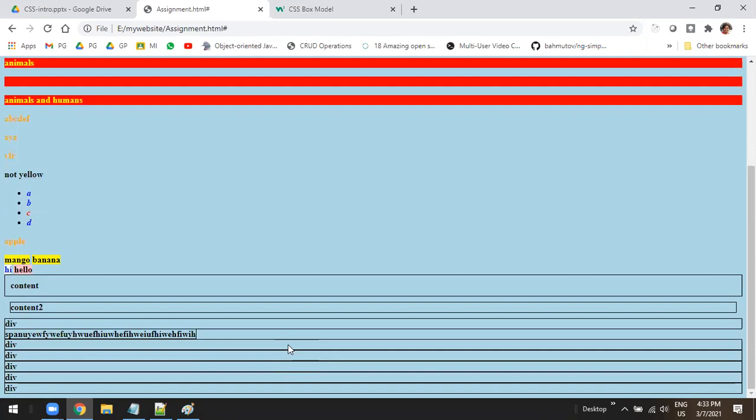Now how do we convert these block level elements into inline elements? Only then will we be able to display the divs side by side, isn't it? Otherwise it will always come in a whole line, it won't come side by side. So for that we have a CSS property called display.